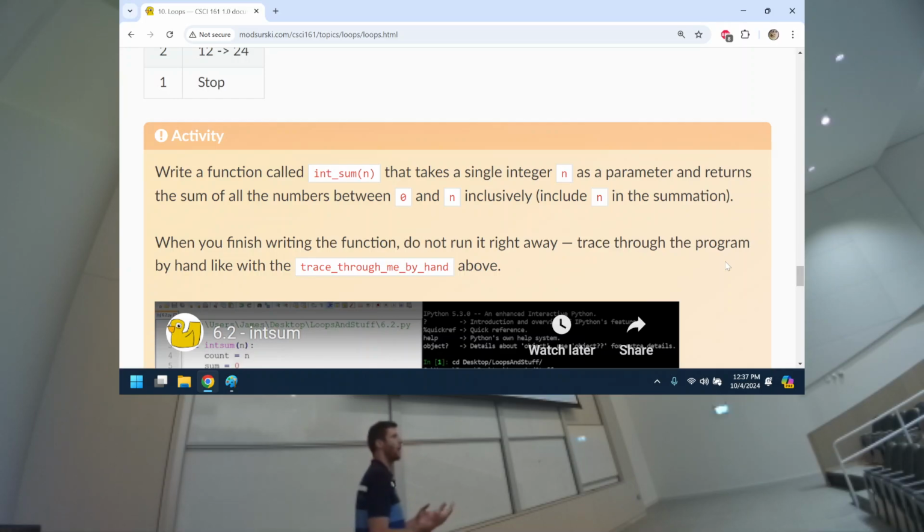So write a function that will add up all the numbers between 0 and n. I want you to not skip 0.